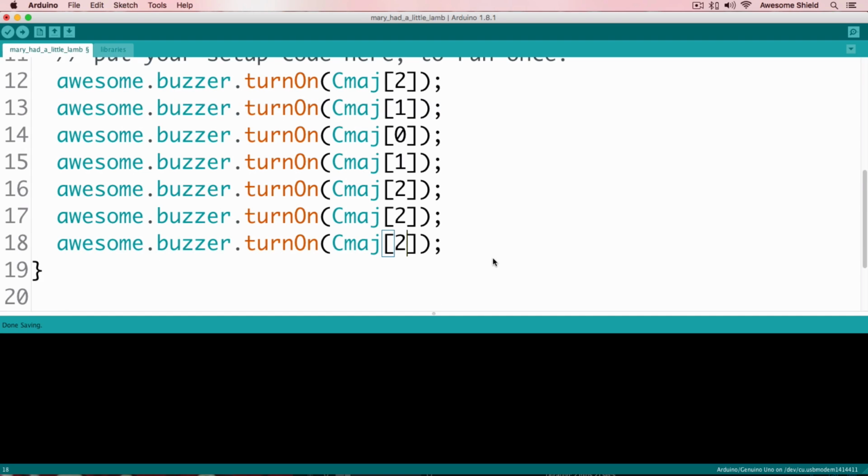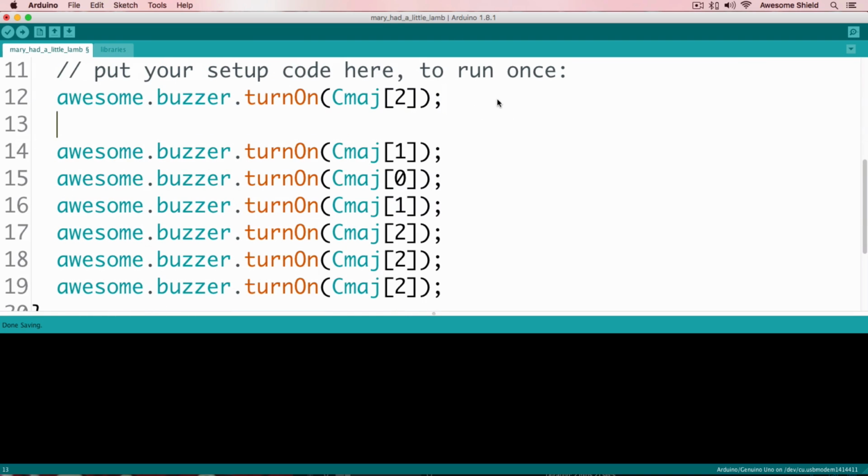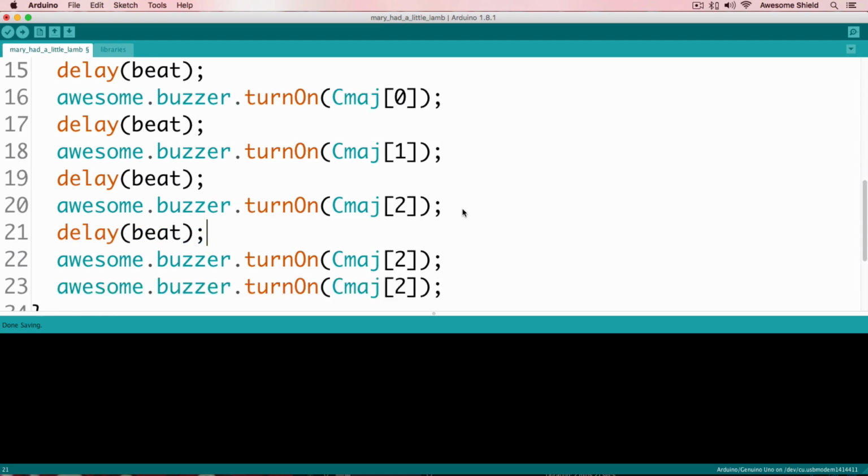Each note also has a specific amount of time that it gets played for. In this song, every note can be played for 1 beat, which is 1 unit of time in music terms. I'm going to create a variable called beat and set it equal to 250. I'll put a delay for a duration of 1 beat after each note. That way, Arduino will play each note for 1 beat, or 250 milliseconds.